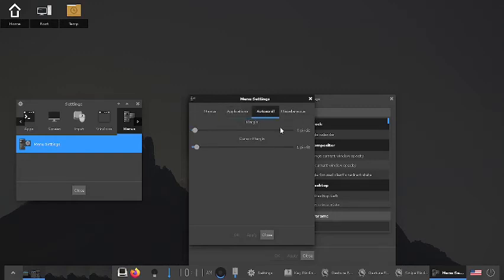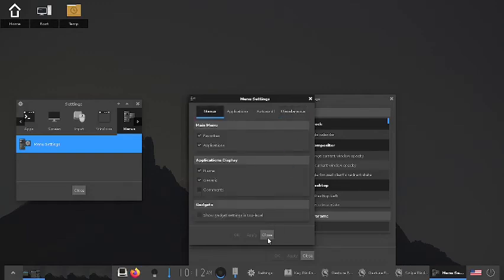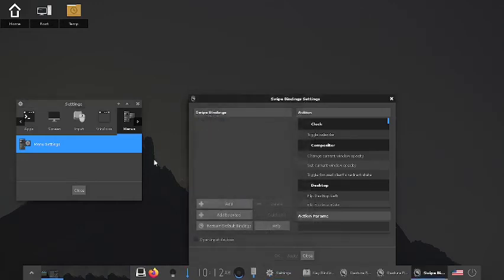You can auto scroll, set the margins, the cursor margin. You can do some miscellaneous settings for the menu scroll speed, fast mouse move threshold, the click drag timeout, all those things. So it has a lot of configuration and customization capabilities for the Enlightenment Desktop.